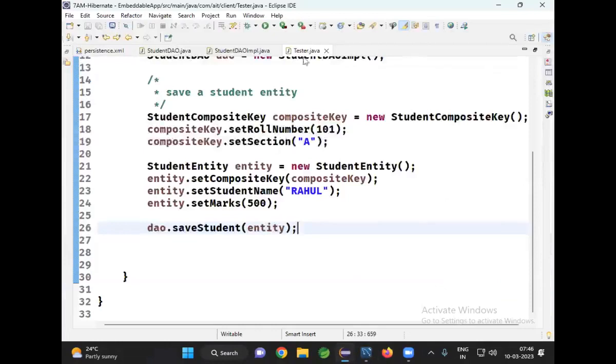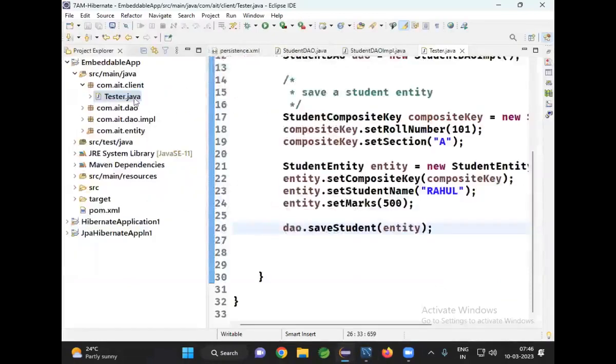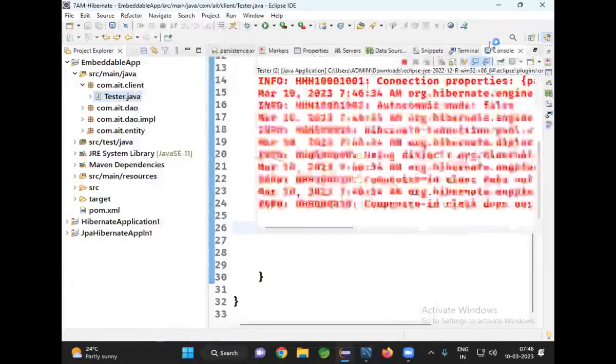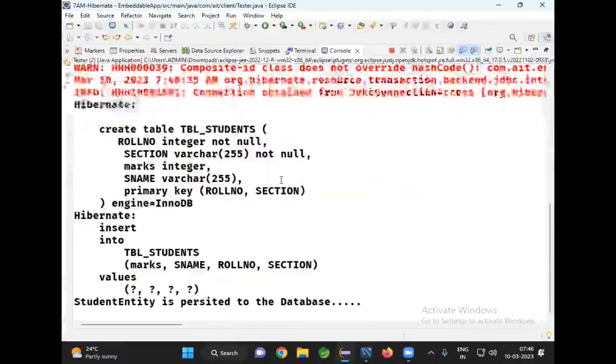What I can do now, I can run this application. So simply I'm going to run it. Right click, run as a Java application. Tester class, run as a Java application. That's it simply. Okay. First what Hibernate did? Hibernate has first created the table. What's the table name? TBL underscore students. And you can observe here what are the columns?